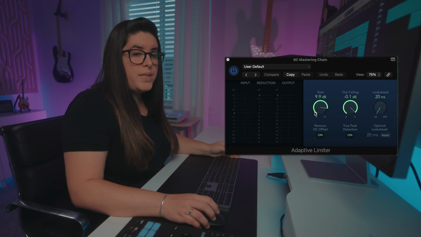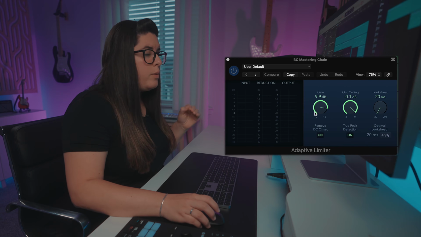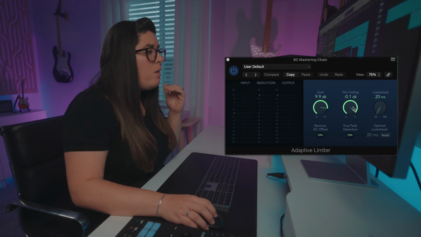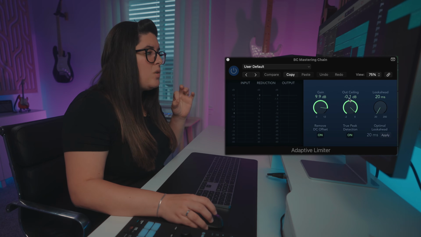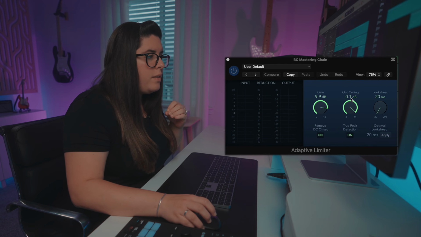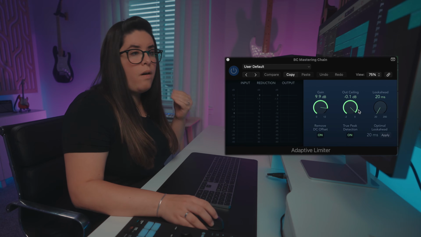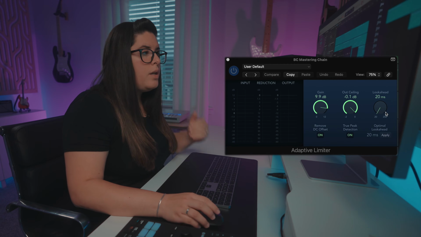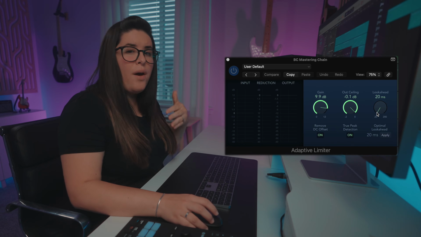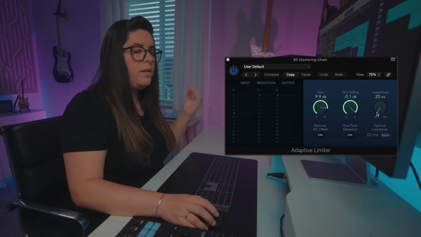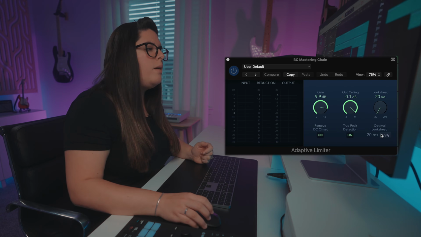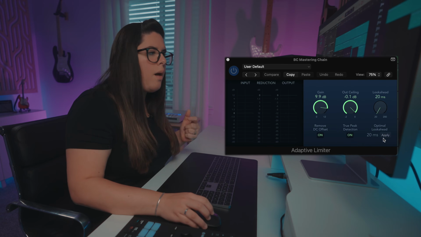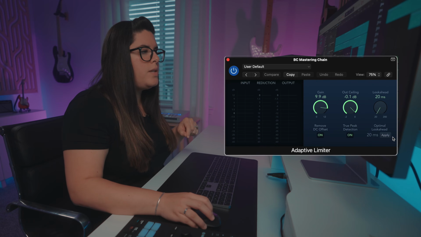So then here on the right side, we have the gain knob, which is basically a volume knob. And then you have the out ceiling, which is basically that threshold. So anything that is over -0.1 dB in this scenario is going to be automatically reduced or rounded. Now, the look ahead is basically how far in advance do you want the limiter to be analyzing your audio waveform to detect those peaks.